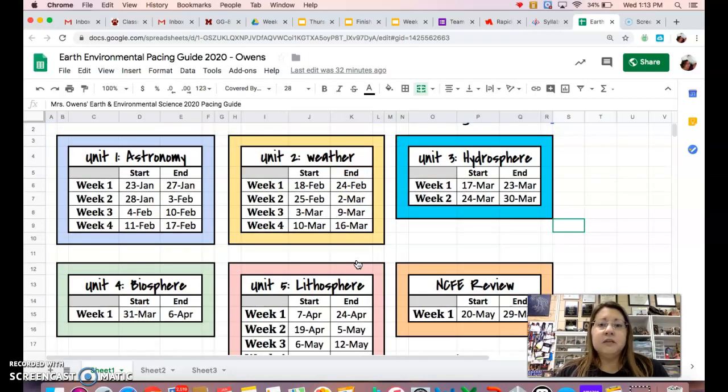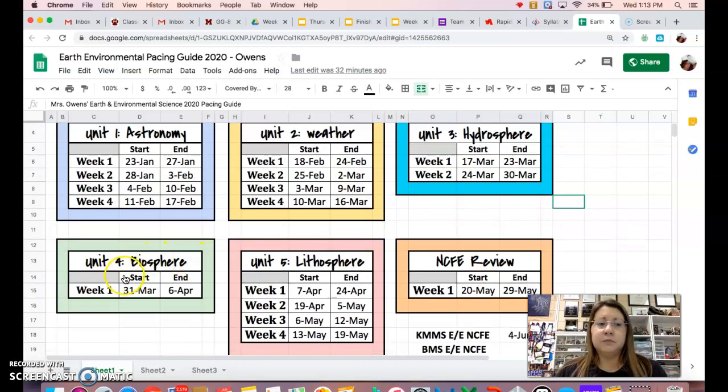You can see that some of our units are shorter than others. Biosphere, for example, is just 1 week. There's not a whole lot of information on the curriculum that you're required to learn about Earth and environmental science as it relates to the biosphere and ecosystems.